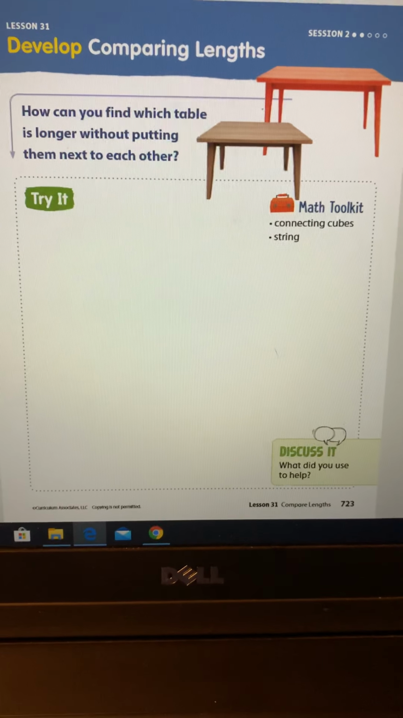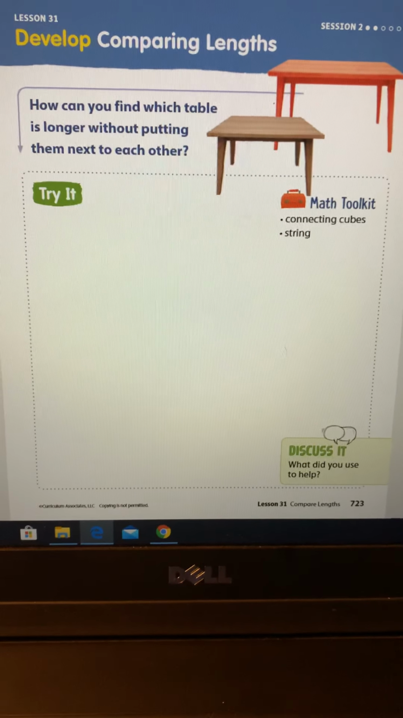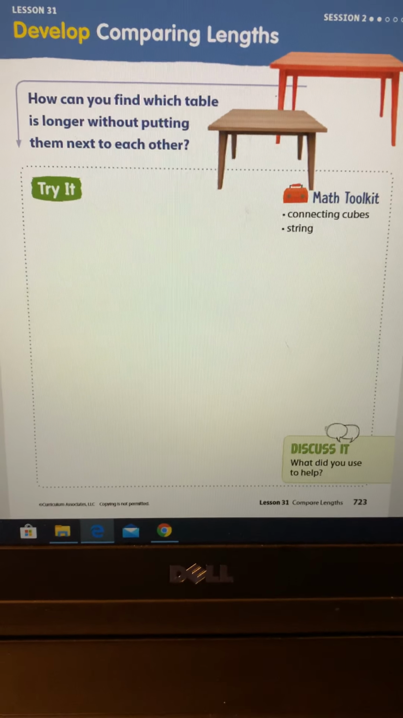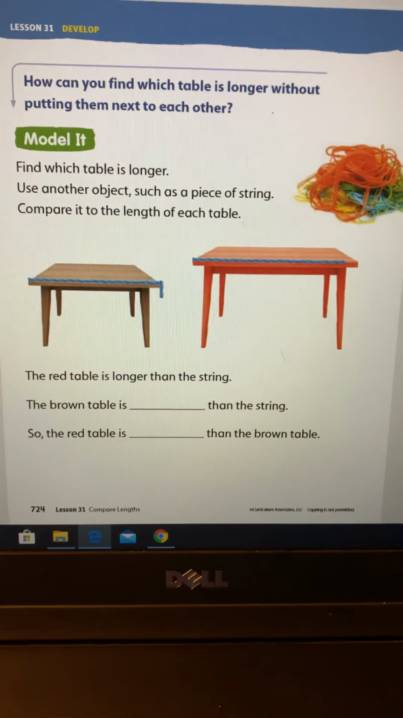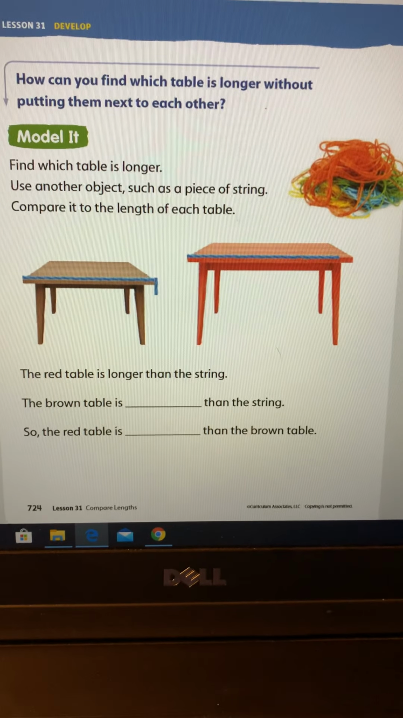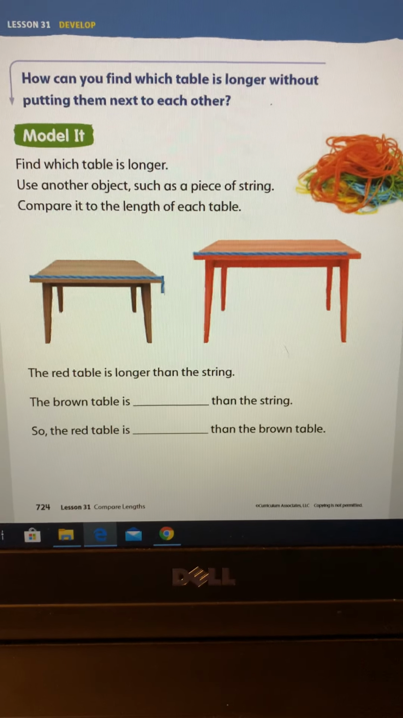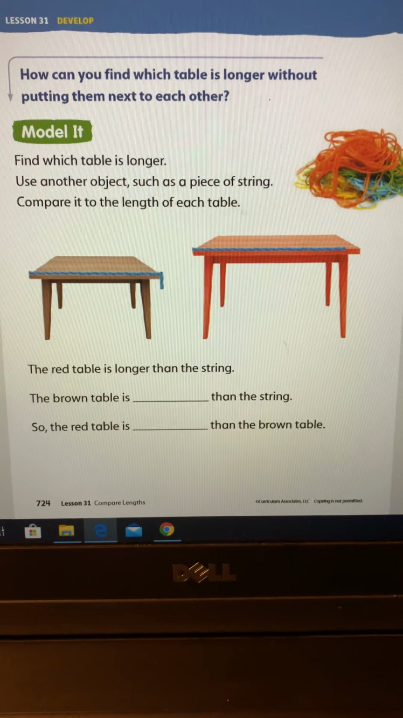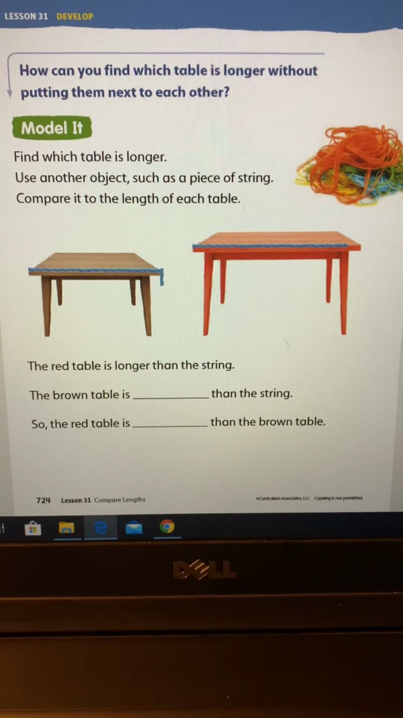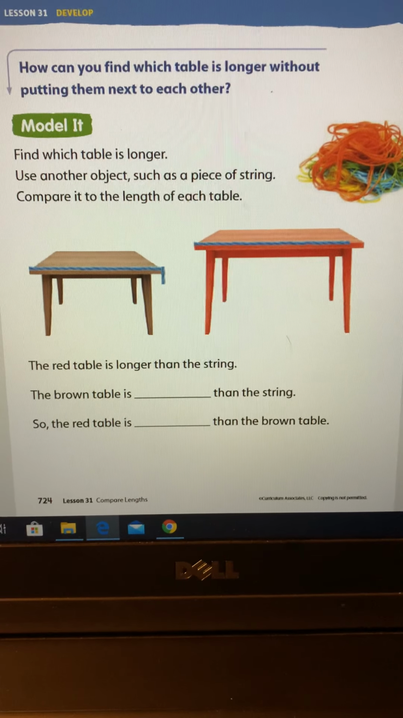Okay, so let's turn the page here. So those are all different things that you could use. Now, how can you find which table is longer without putting them next to each other? Find which table is longer. Use another object such as a piece of string. Compare it to the length of each table. Okay.